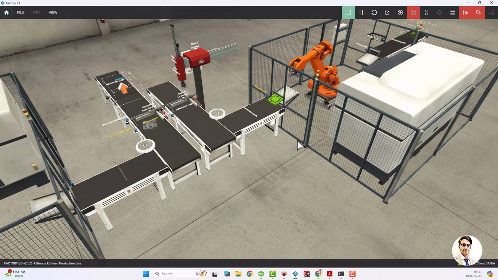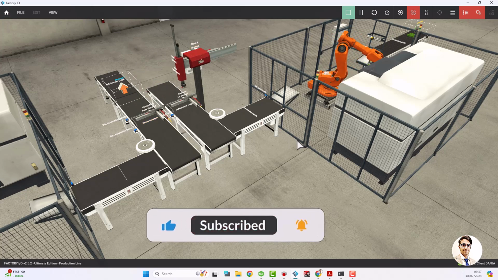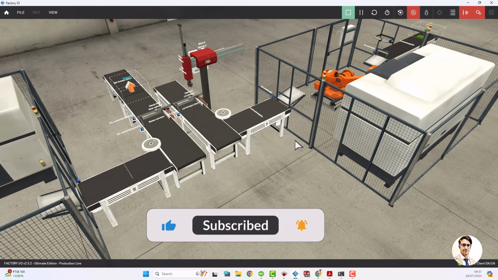As you can see, this line contains two machining centers that prepare the base and lead parts, and finally by the assembler, the lead should be placed on the base.